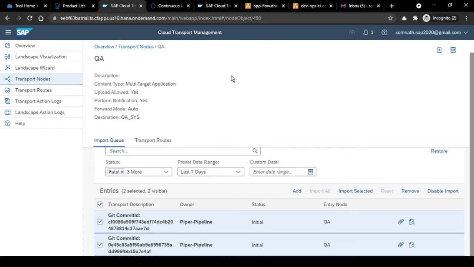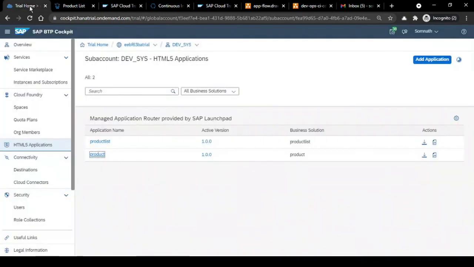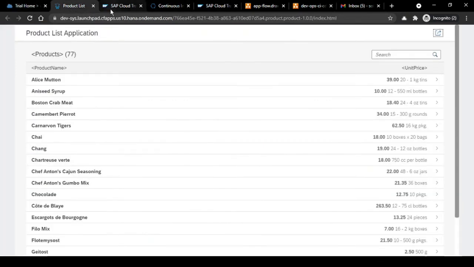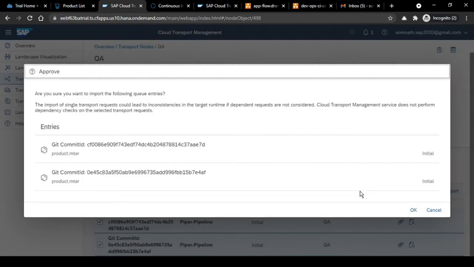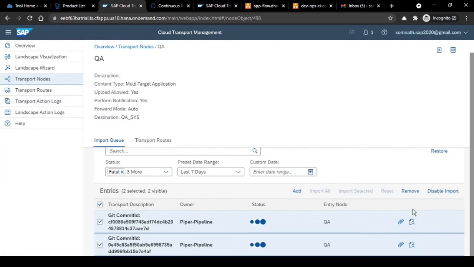At the same time, I would expect my notification to be received in the Gmail account. I've opened Gmail in parallel, so we'll see. Let's click on import selected. It will take a certain time, of course. Once it's successful, I will start my recording again, pausing it for the time being.